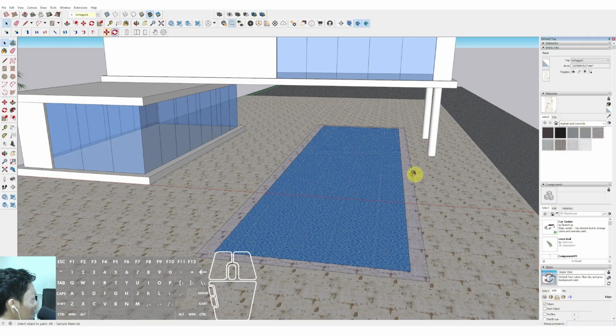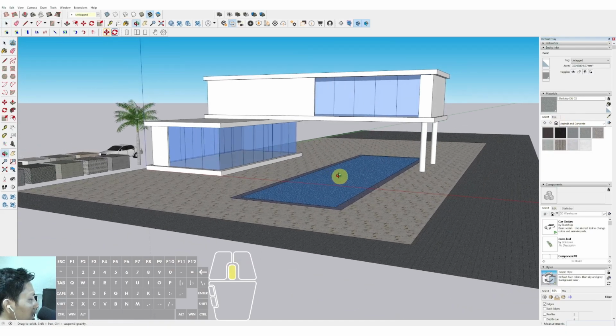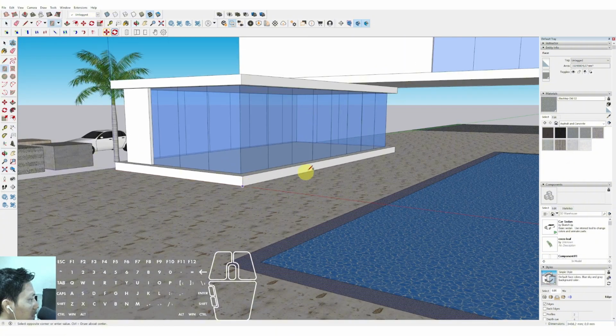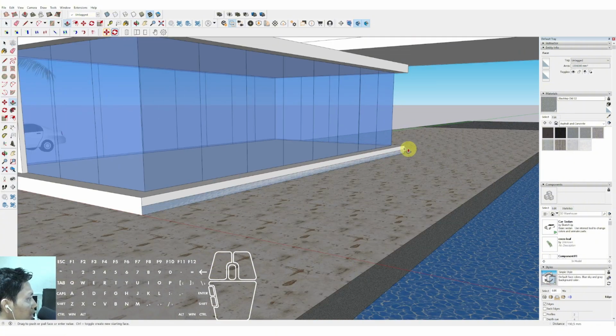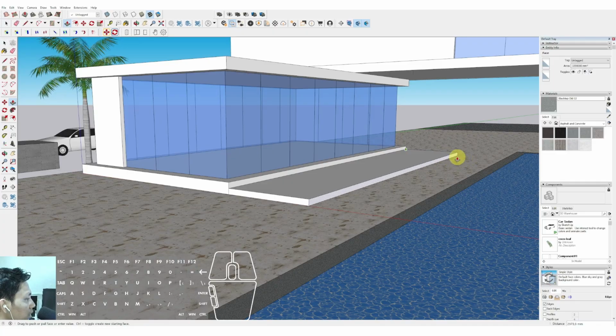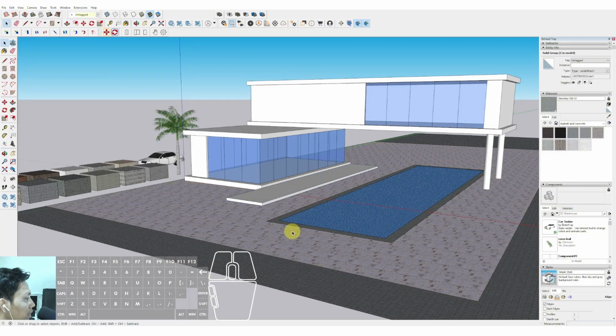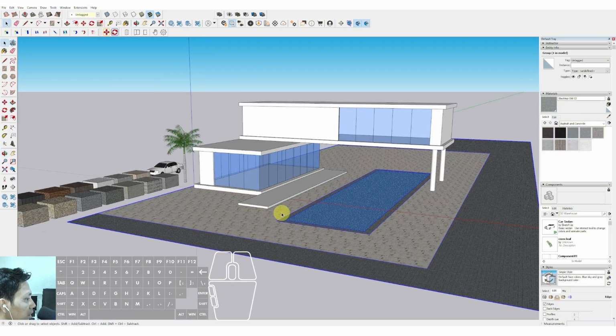We can select the concrete materials in here, just like this. Okay, we can add more stepping in here. This is just for the stepping. Then we can make a group.